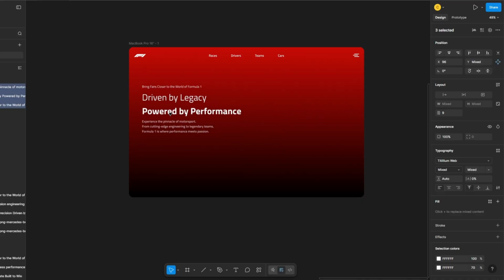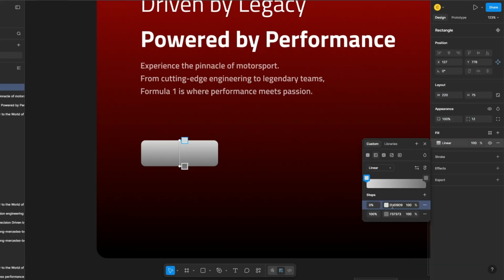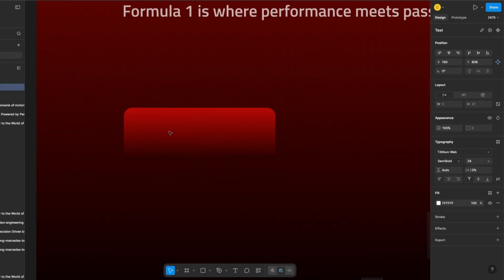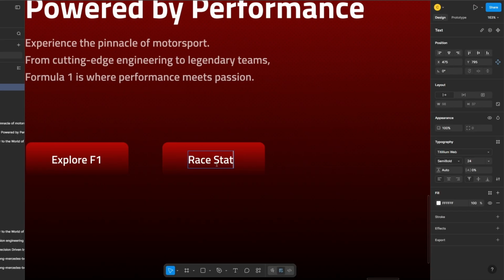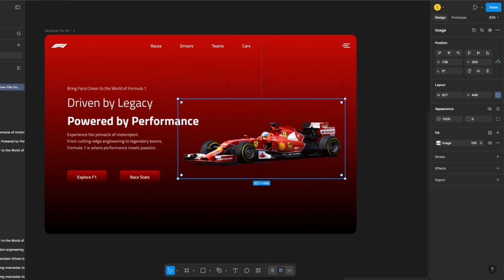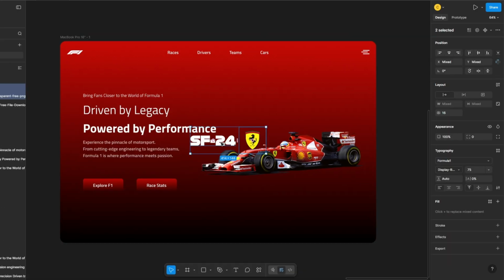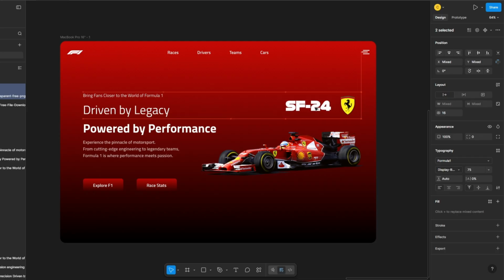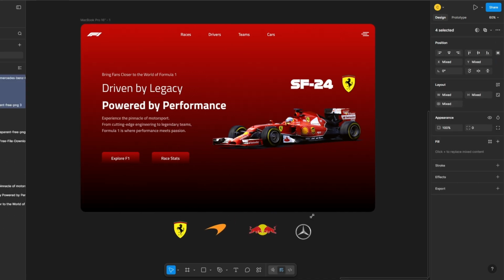Now we'll add text and CTA button to the frame. Let's add a car image and team logo. I'll add these team logos so we can create an animation.